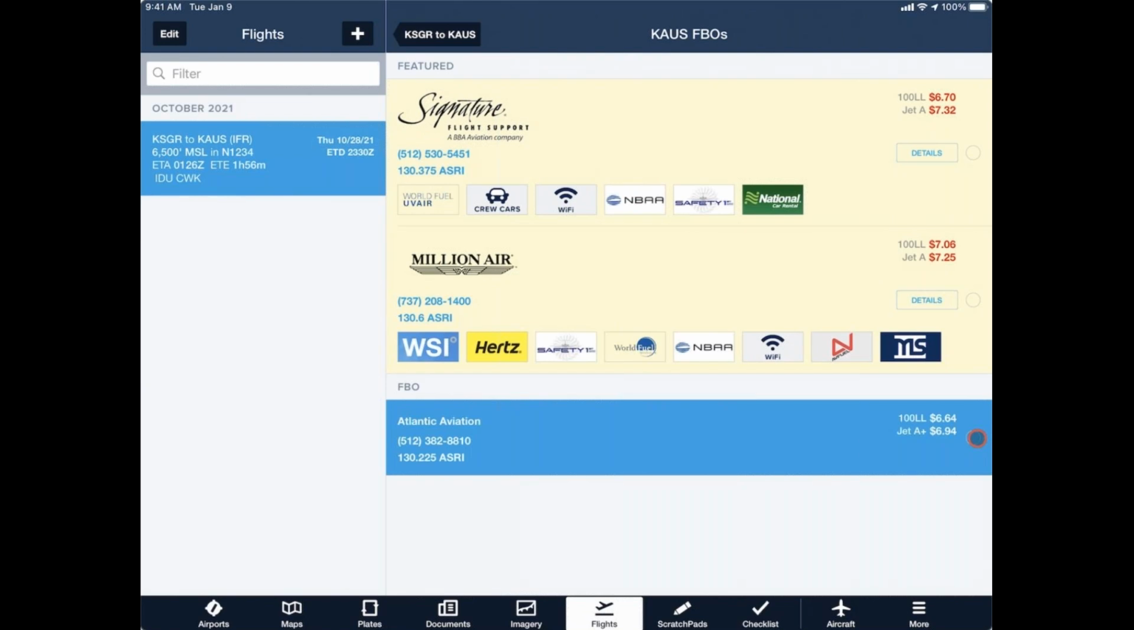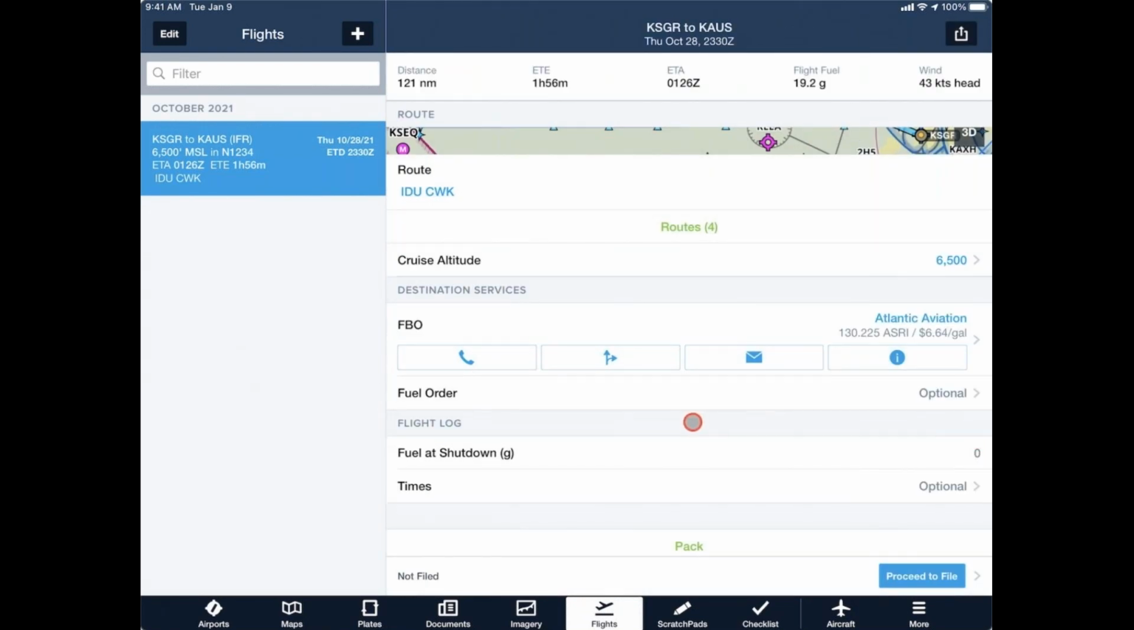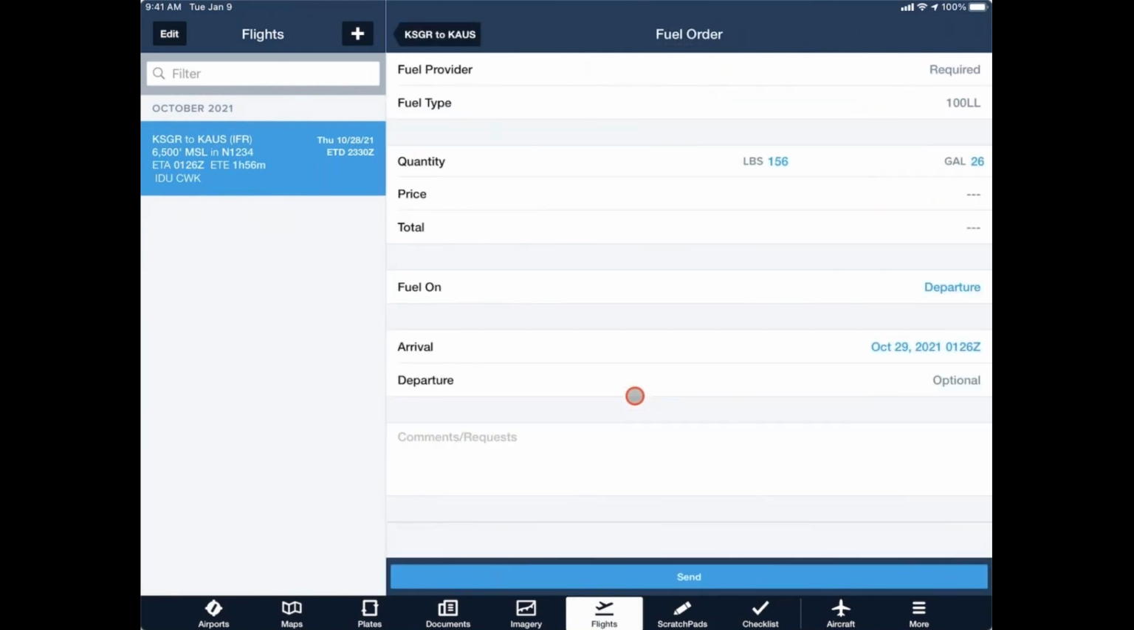Pick Atlantic, and what this will do is it will give you a bunch of information on Atlantic. It gives you the air to ground frequency 132.25, so you can call them ahead of time, say have the fuel truck ready or the crew car. What else you can do? You can put in a fuel order.